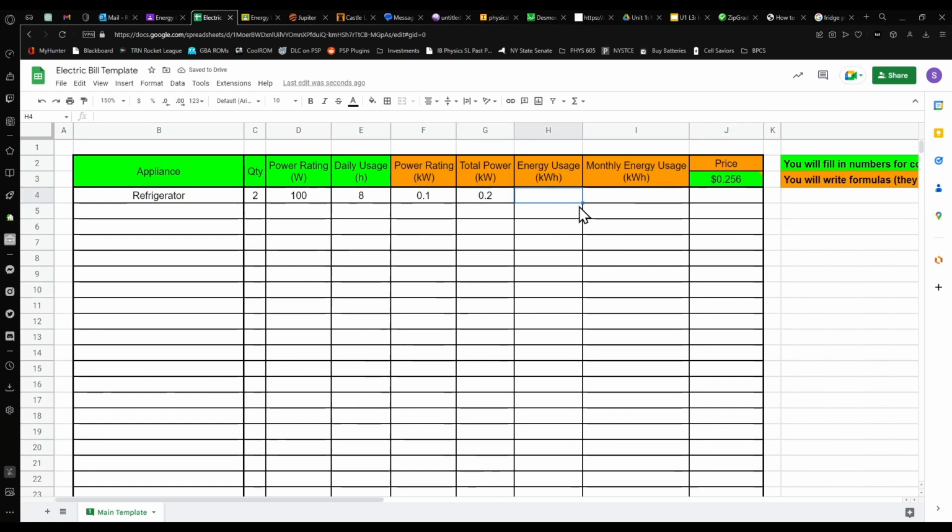Now, to figure out our energy usage, it's going to be measured in kilowatt hours. That is kilowatts times hours. We want to multiply this value by our daily usage. Let me go ahead and make a formula: equals total power multiplied by our daily usage. So in one day, I use 1.6 kilowatt hours.